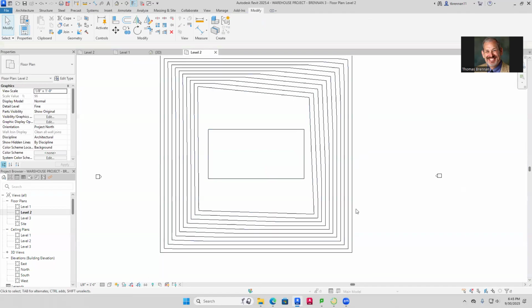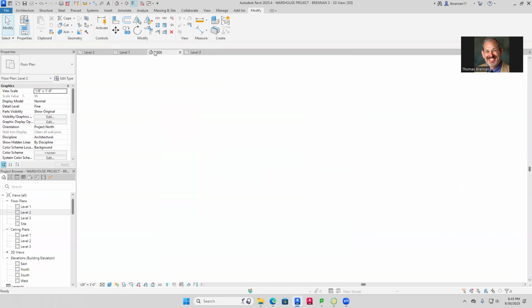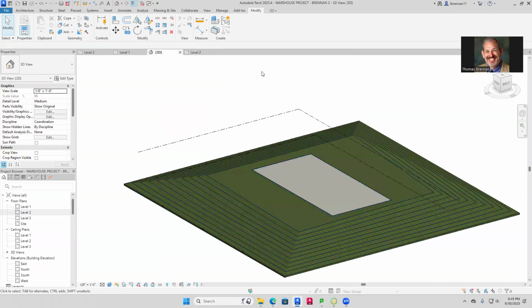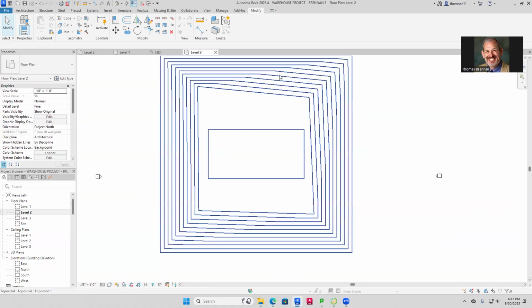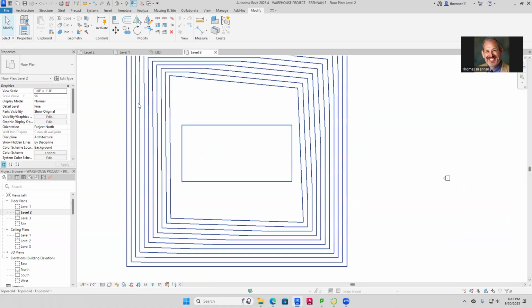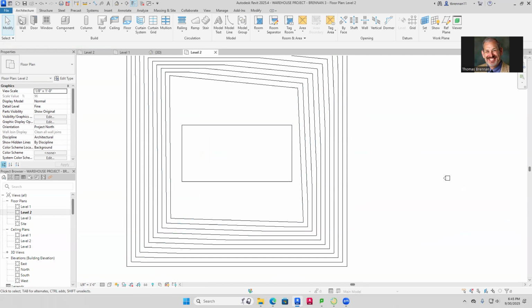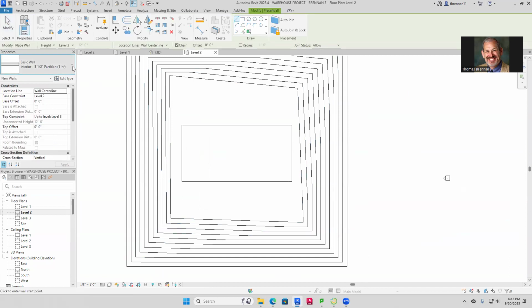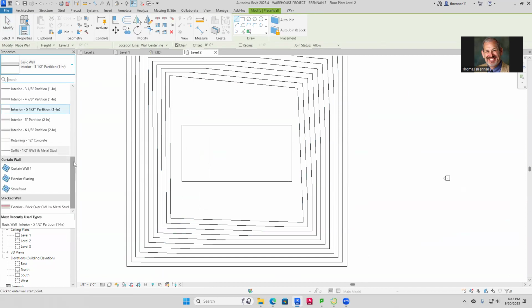So now that we've got that, we'll go back to the 3D view and take a look at the 3D view, and it looks like this. And now that's where it should be. And now what we're going to do is go to level 2, and we're going to put our walls on top. Now, when you go to put the walls on top, you're going to start with the outside walls. This is an interior wall.